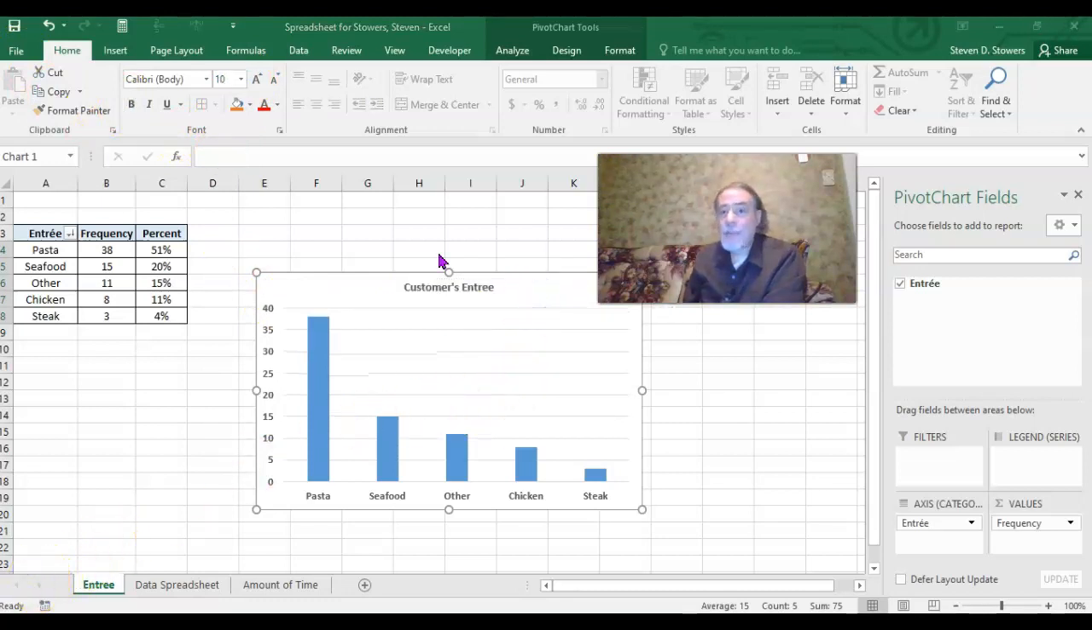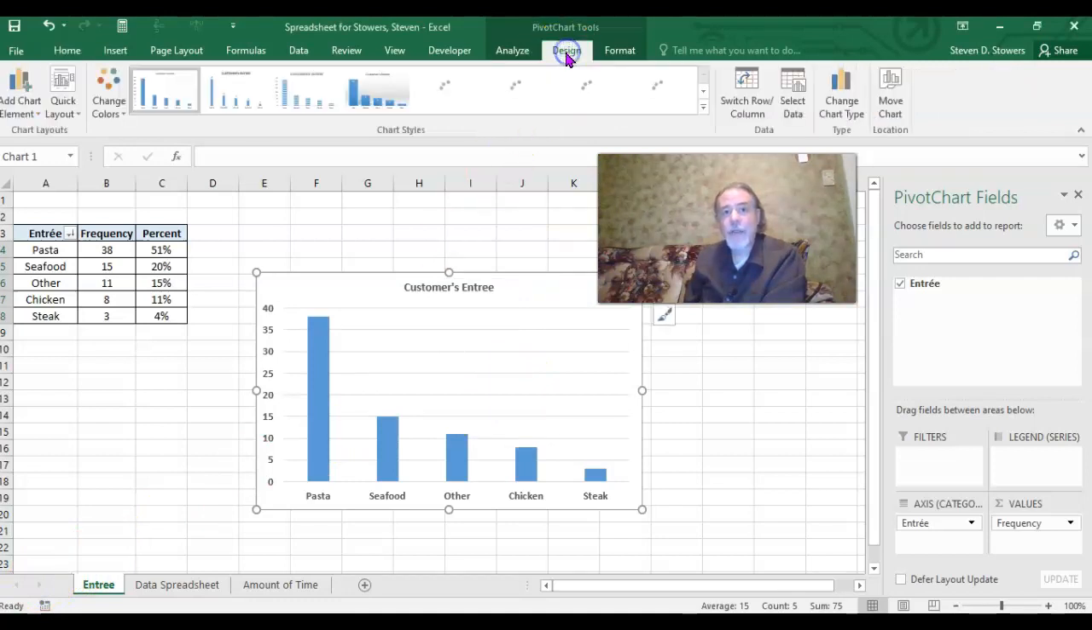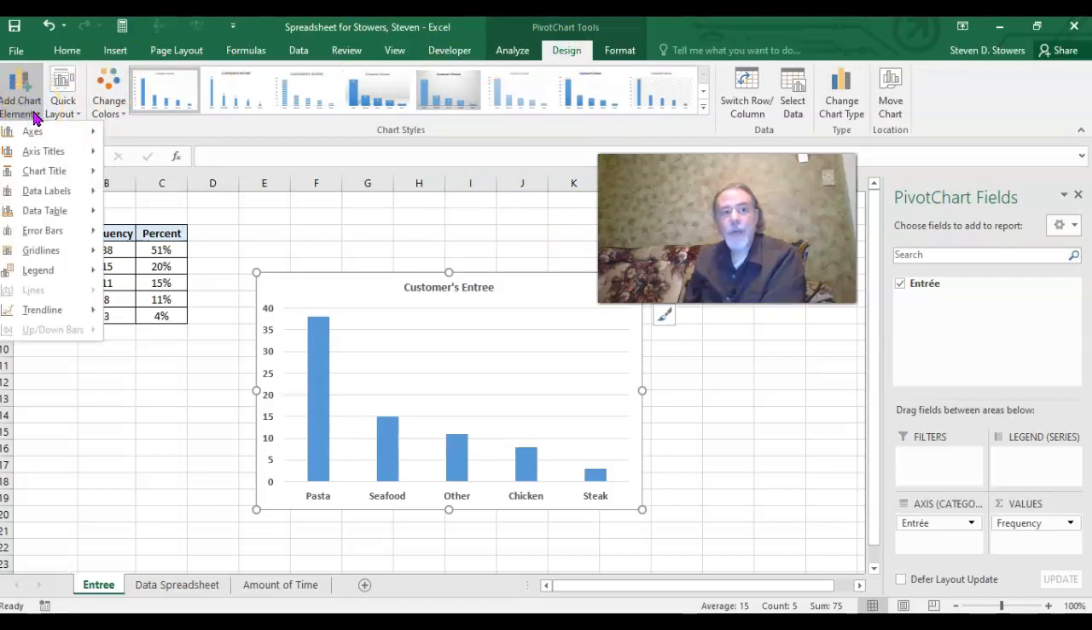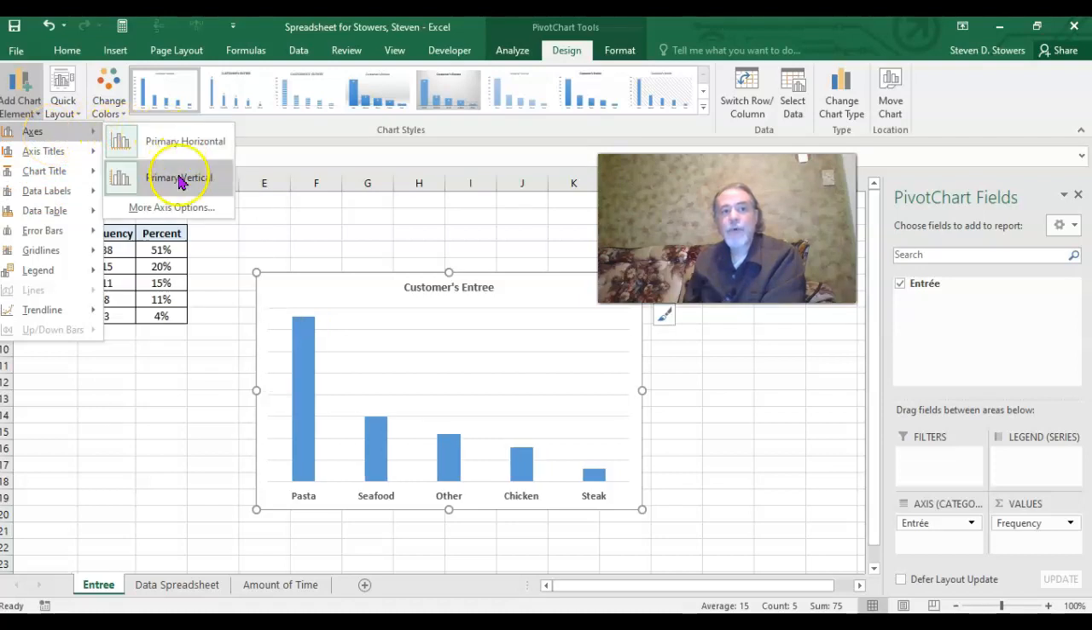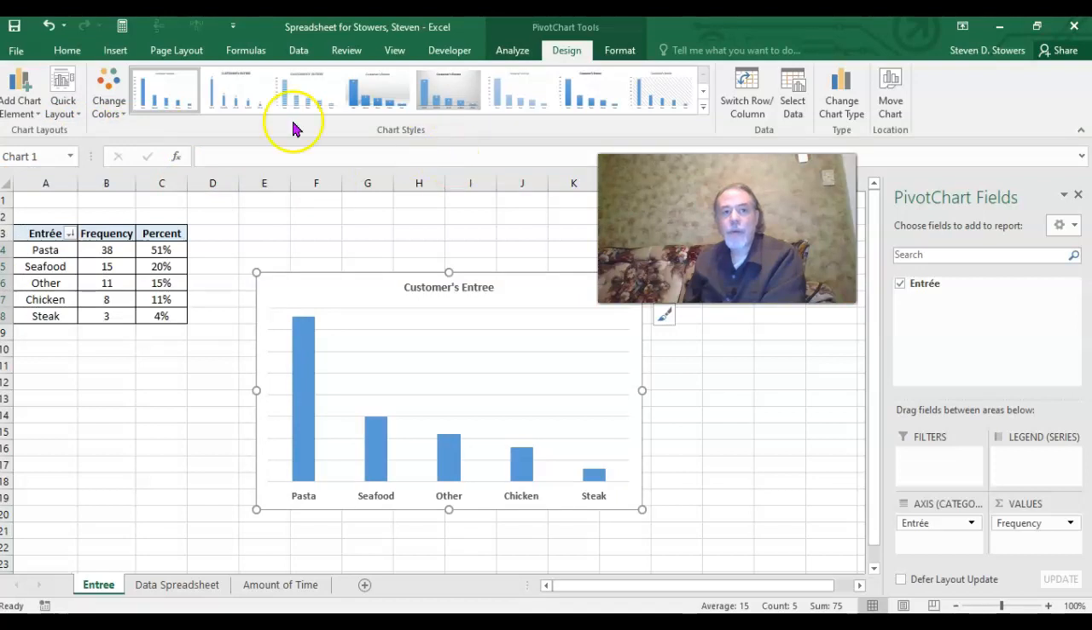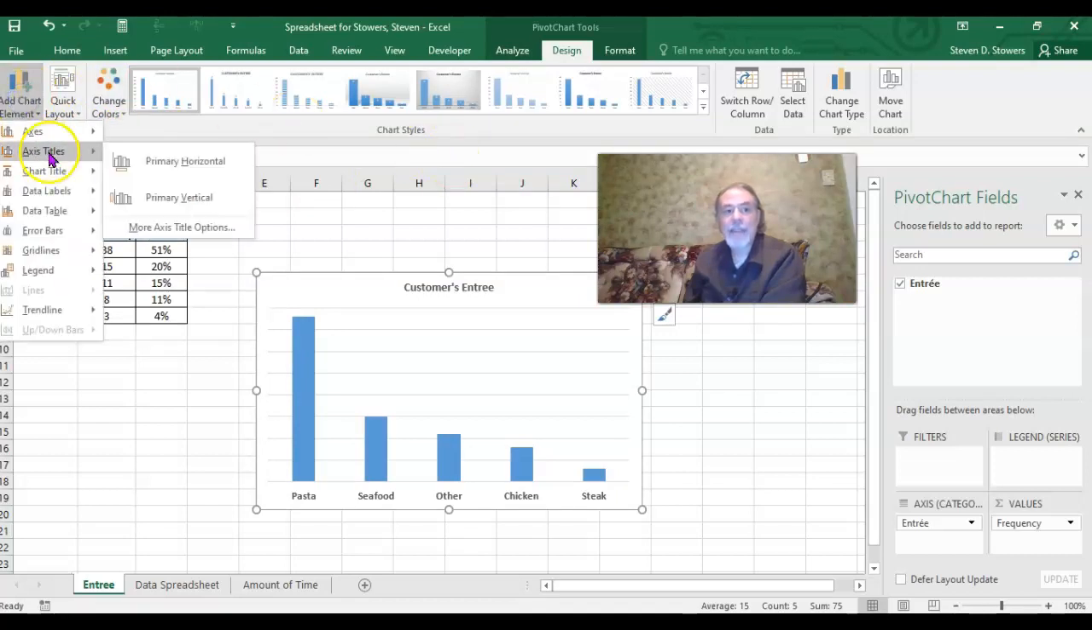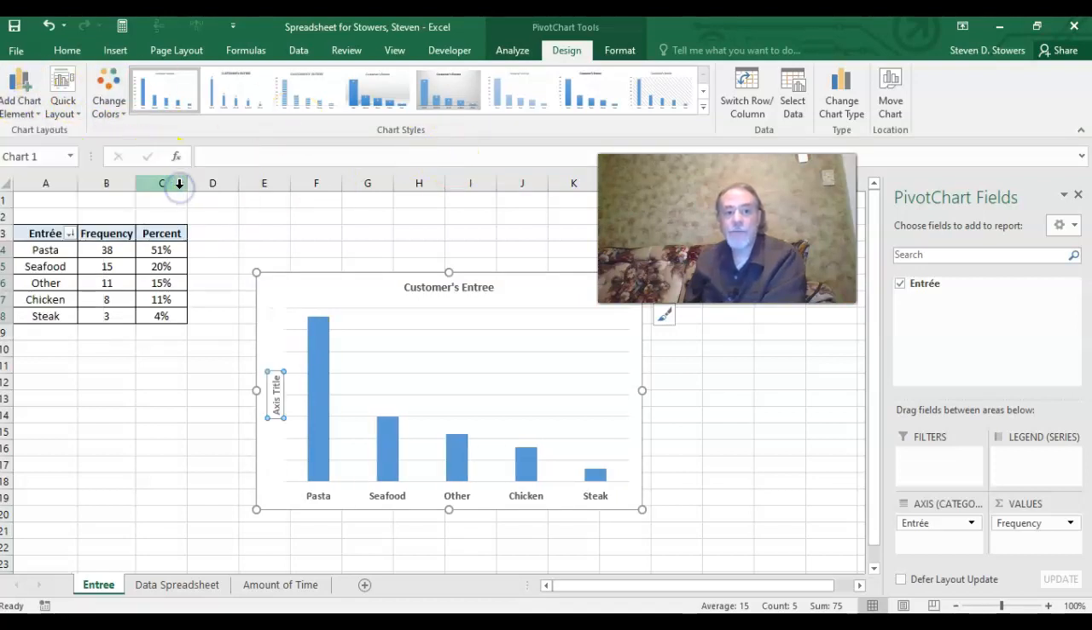Now we're going to add a label for the vertical axis. So go up to the top where it says Design. Click on that. Then go over here on the left where it says Add Chart Element. When you click the arrow, you get a menu, and we want, under Axes, Primary Vertical. Oops, sorry, we don't want that. We want Axis Titles, Primary Vertical. When I click that, we got a little box here with the words Axis Title.